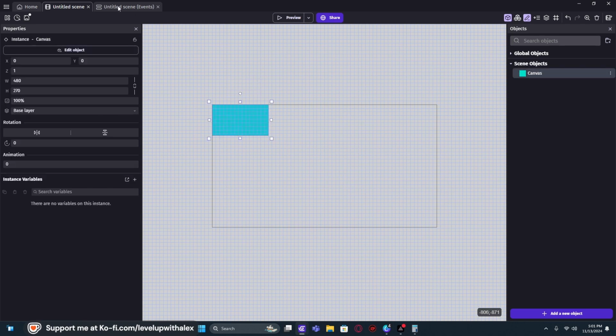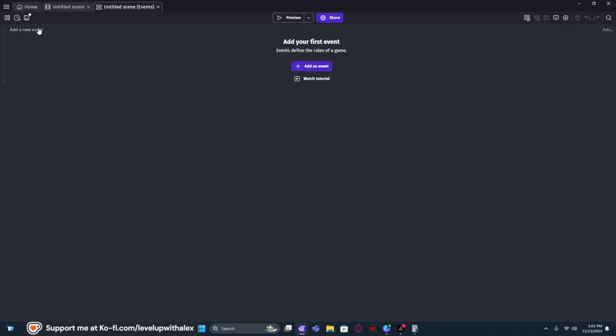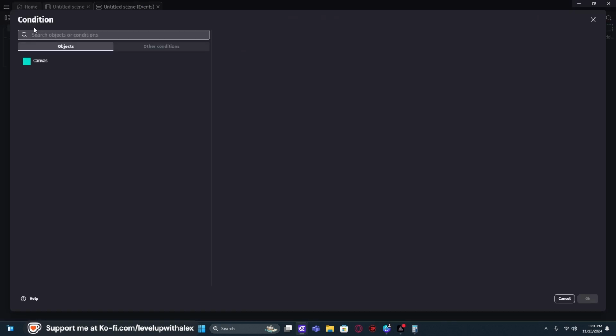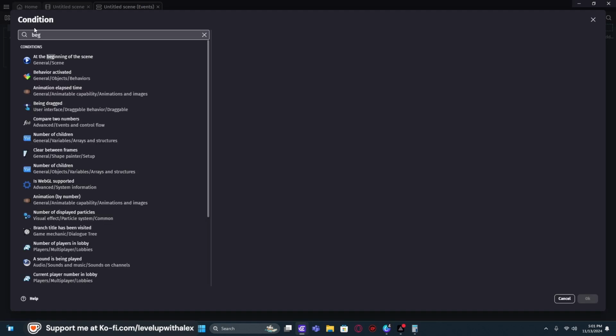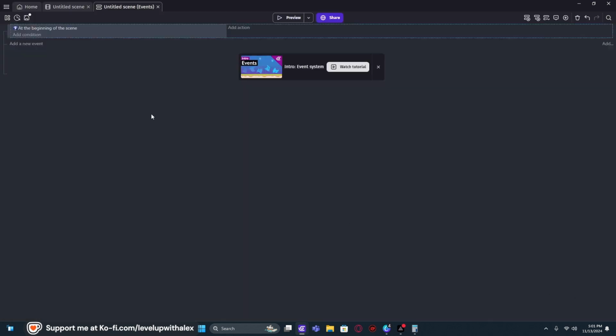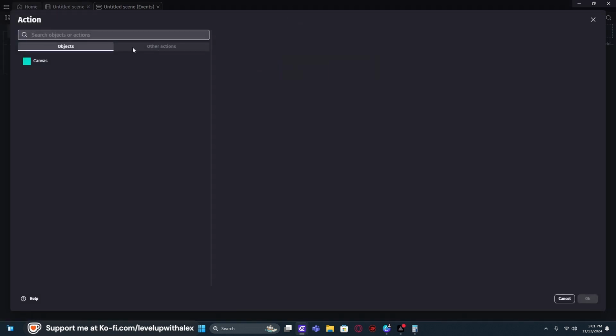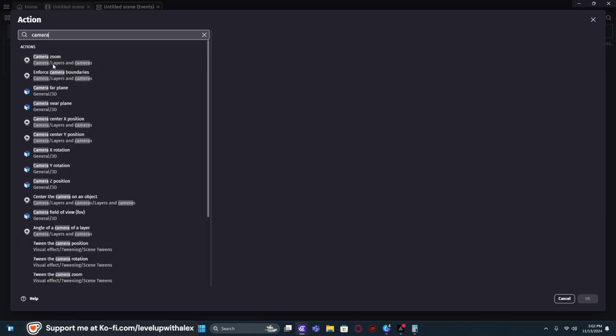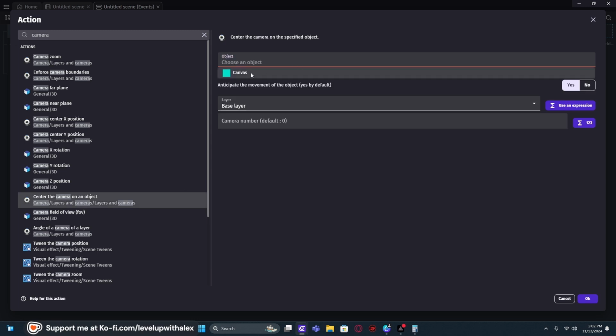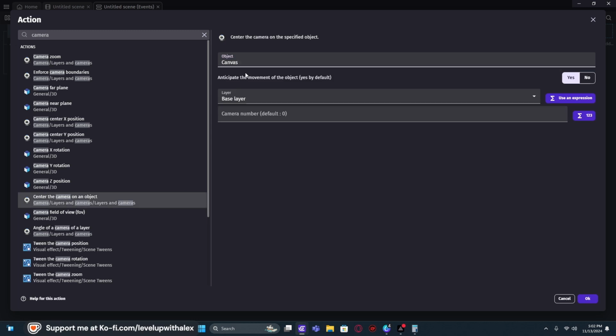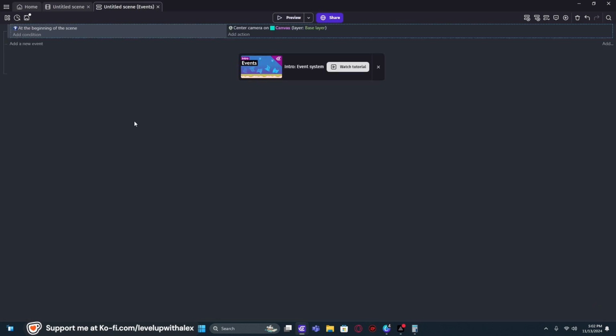So let's make sure we get that right by going to our event sheet, opening up the events, and we're going to trigger a beginning of the game scene event. So at the beginning of the game scene, we're going to target the canvas with a camera. And we're just going to type action camera, and then we're going to center the camera on an object, and we're going to center it on the canvas. We don't need to set anything here. That's fine. And the next thing we want to do is zoom in.